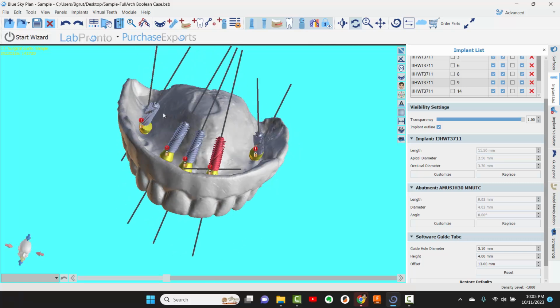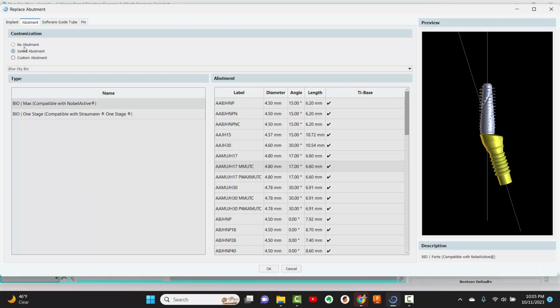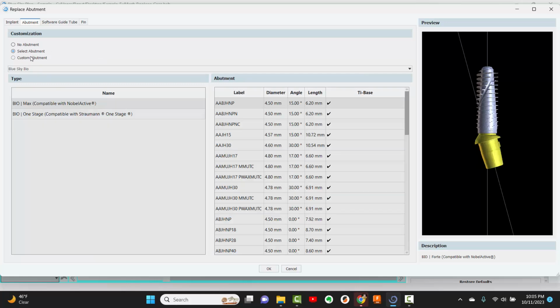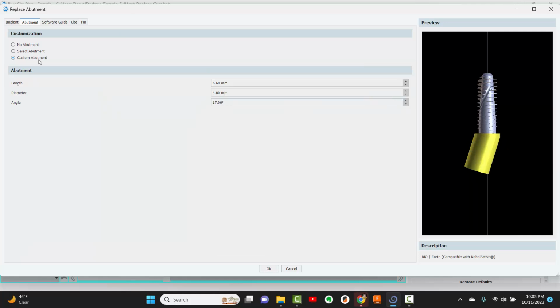If I click on this implant and go down to the abutment, I can hit replace, and I'm going to pick a custom abutment. Notice though that it flipped the direction. It was a 17 degree multi-unit going the opposite direction. Now it's here, so I want to change this to a negative 17 to have that same direction. It's kind of annoying, so be prepared for that. You'll see what I mean in just a moment.